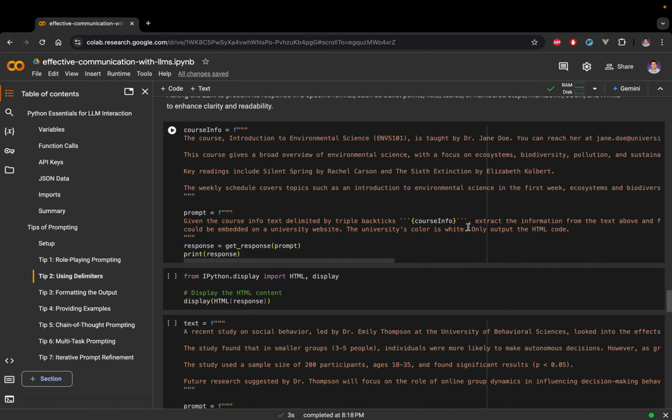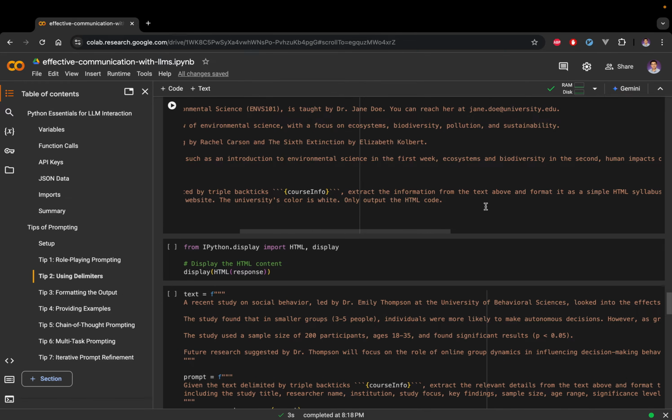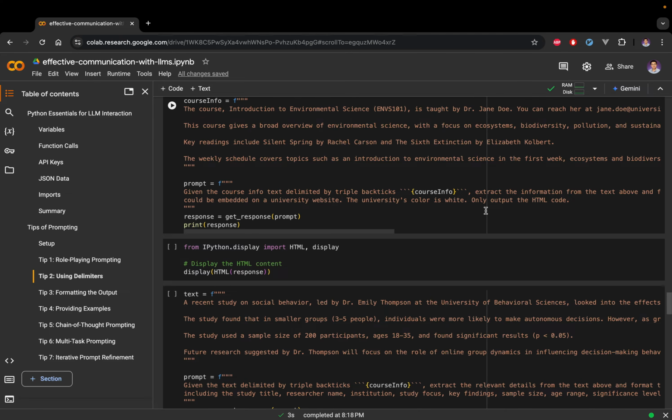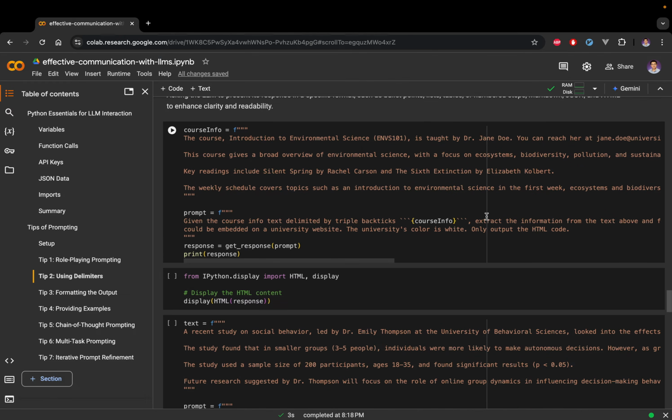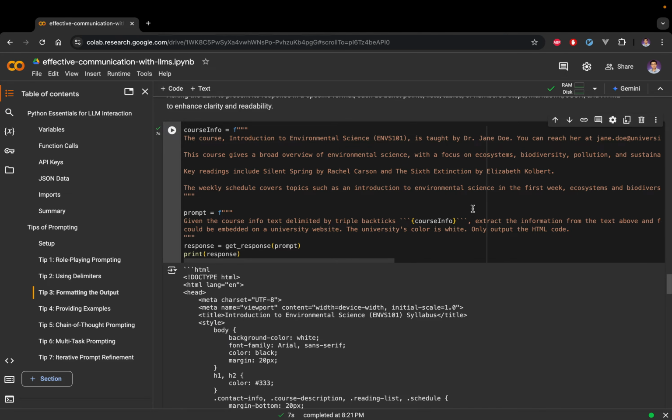As you can see, here we're using tip 2, the delimiters. Given the course info text delimited by triple backticks, extract the information from the text above and format it as a simple HTML syllabus page that could be embedded on a university website. The university's color is white, only output the HTML code. All right. So after passing the prompt to our helper function, we get a response, and let's print it out. If everything is fine, the response will contain the HTML code with the information extracted from the course info.